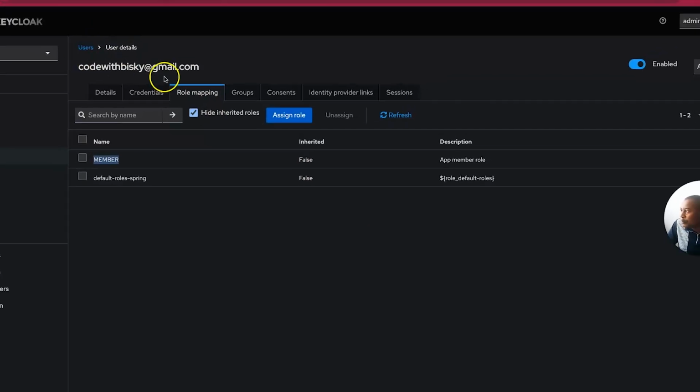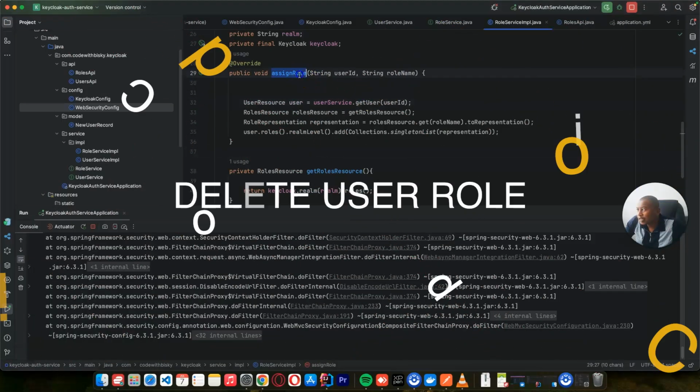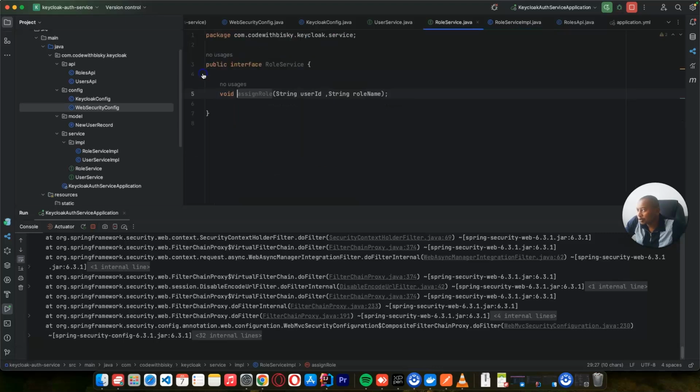So now we have managed to create a user, assign roles, update password, and verify email address. We have almost covered everything that you need when you are creating a user. These are the common things that you do. We have assigned a role to a user. How do we delete a role from a user? Let's deep dive into that.